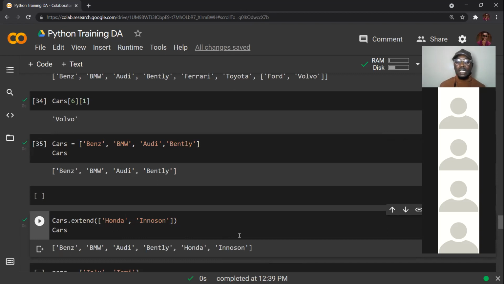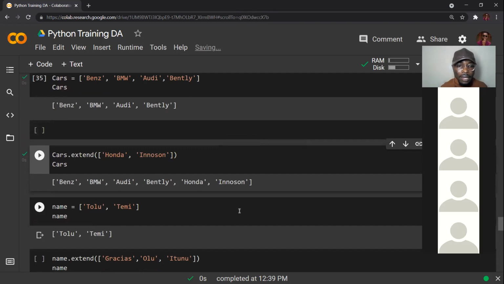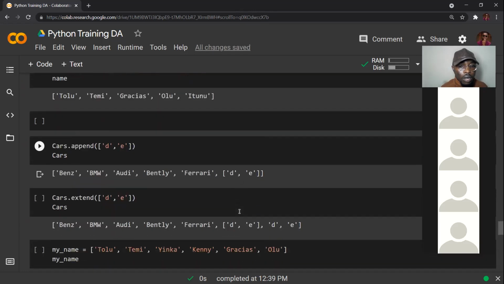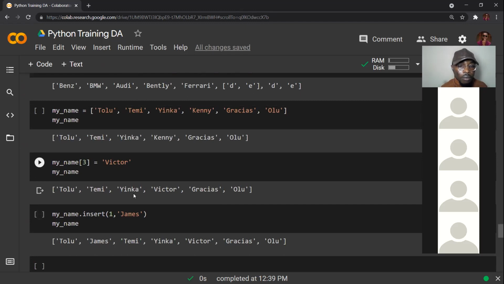So you can see the difference between append and extend. It has taken the two items as two different elements, and it's added that. If we did this using append, we're going to automatically get a nested list. So that's the difference between append and extend, okay? All right. So these are just some examples showing us exactly what append and extend do.